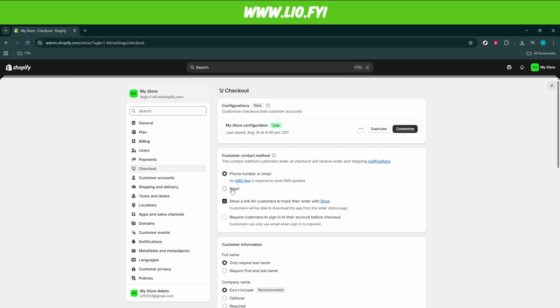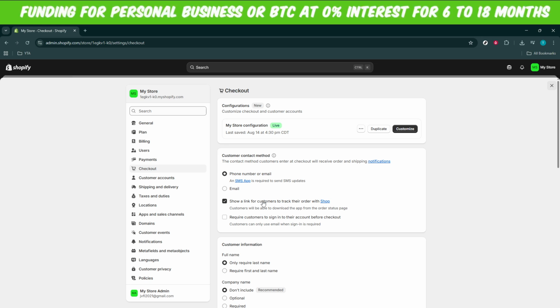Next, there is an option labeled Show a link for customers to track their order with Shop. By clicking on this, you're allowing your customers an easy way to follow their package in real time, which can greatly enhance trust and transparency. It's a simple step that can make a big difference in the overall customer experience.